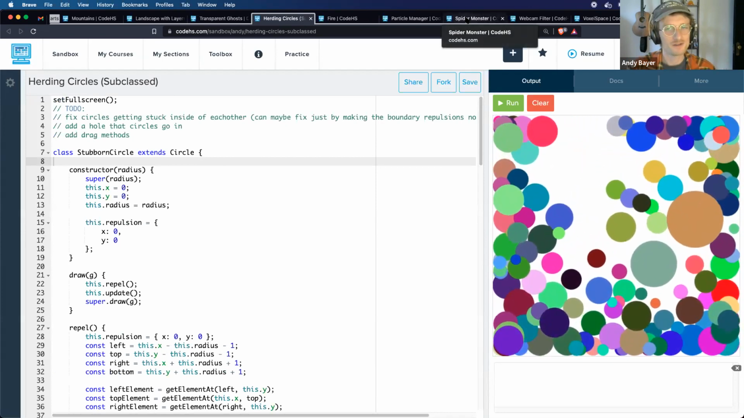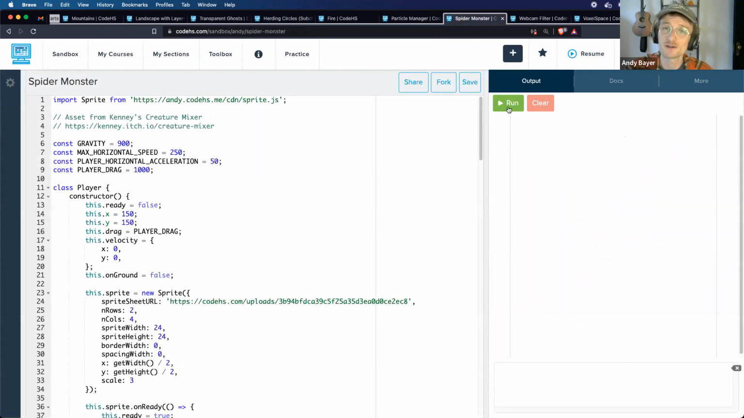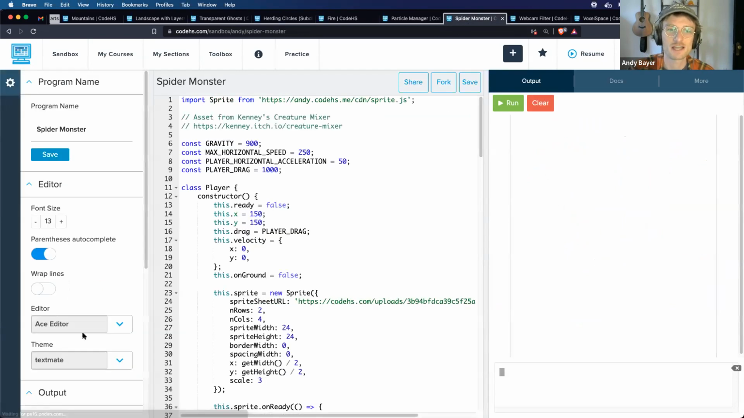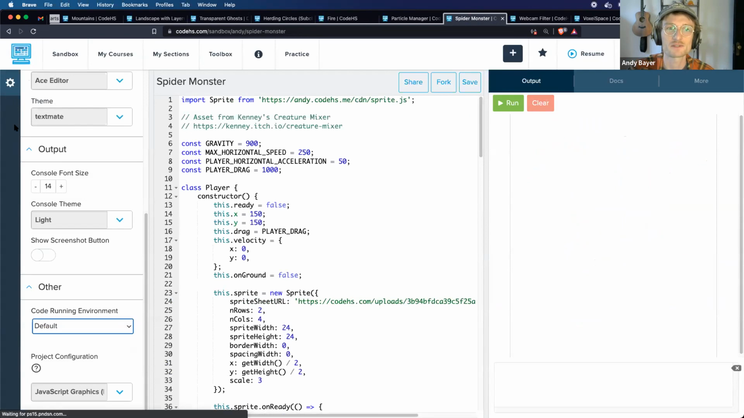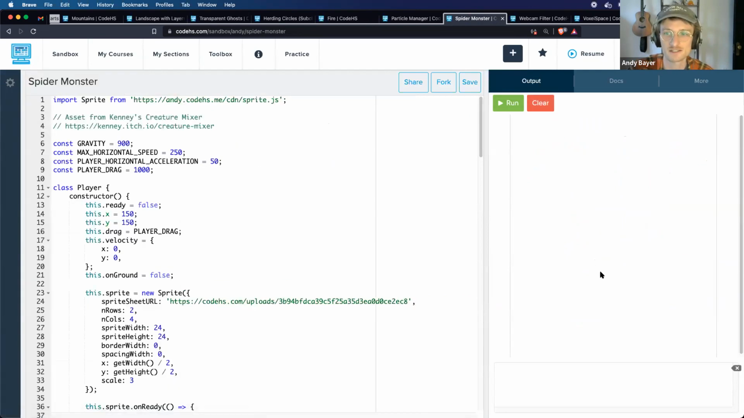And then I'm also really interested in video games and video game development. So I put together a program here that uses animation and physics and the sprite to create a little monster that you can actually run around on the screen and it hops around. And this is what you might use if you're working to develop video games.